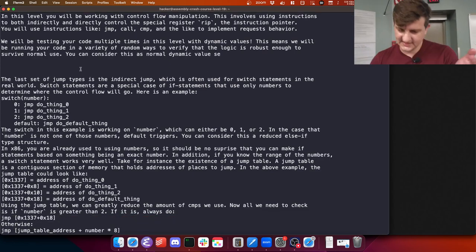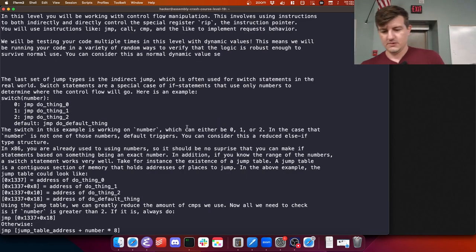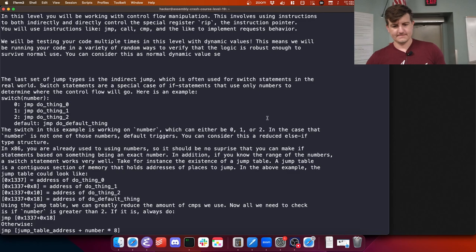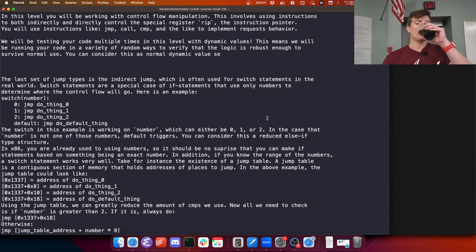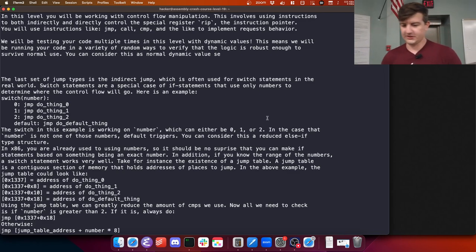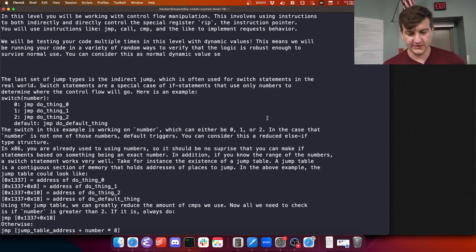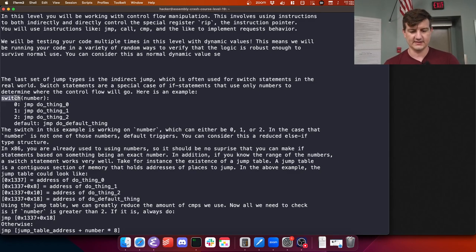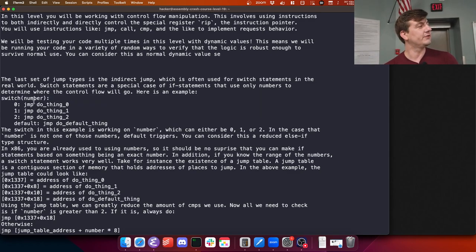Last set of jump types is the indirect jump, which is often used for switch statements in the real world. Switch statements are a special case of if statements that only use numbers to determine where the control flow will go. Here is an example. We've seen switch statements; C, C++, and Java all have these. I think Python, does new version of Python have them? Case statements, kind of the same.